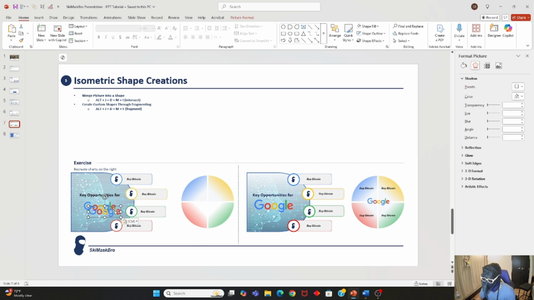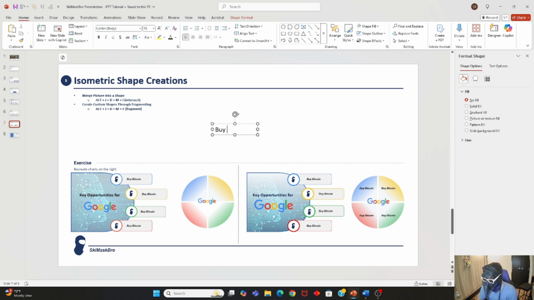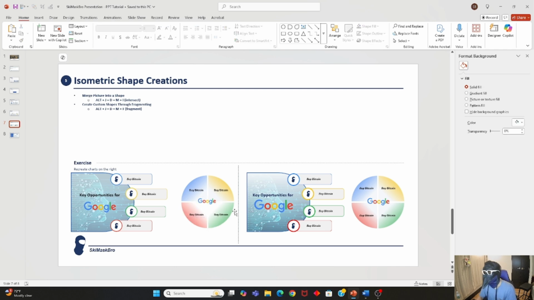Okay. Copy the logo. Bring it to the middle. Make it smaller. And then these are individual text boxes. So you're gonna take a text box. Buy Bitcoin. Font size 8. Center it. Bitcoin, Bitcoin, Bitcoin, Bitcoin. And there you go. This is how you guys create nice looking slides.